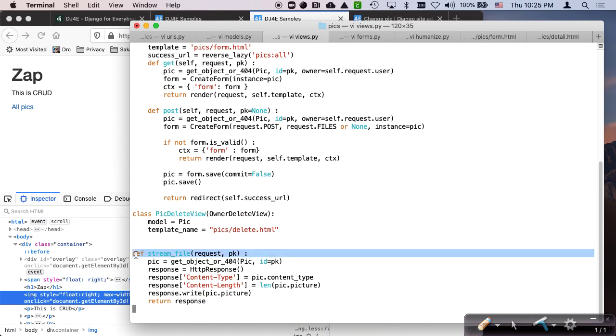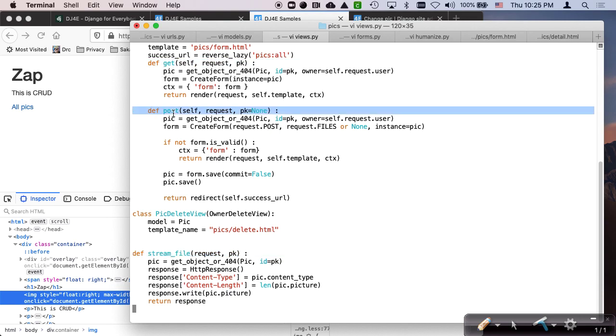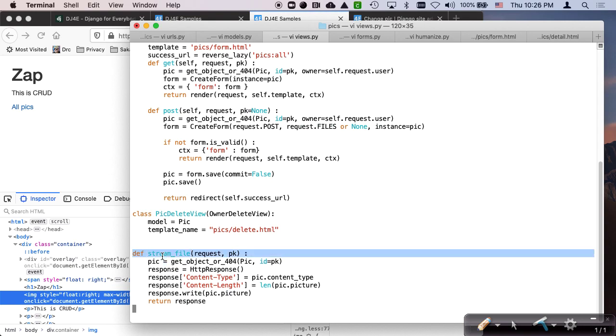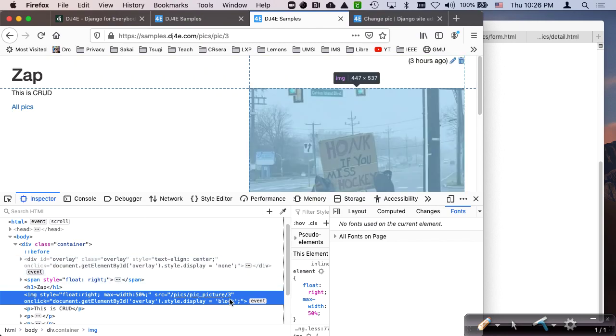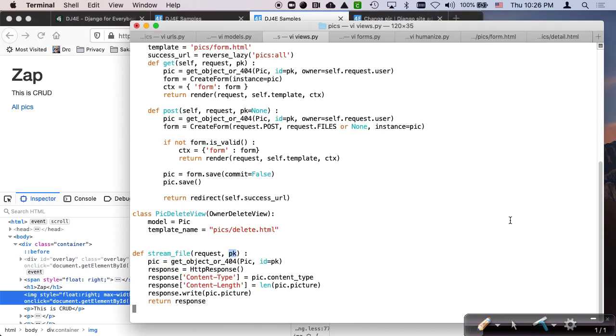So that's this one. And you'll notice that this is not a class-based one. It's an old school one, mostly because I'm just going to do get. With class-based ones, we can do def get and def post. But this one, I'm just going to do an old school thing. It passes in the request, and the first parameter, which of course is that number 3, that's the primary key of the image that we're trying to see. So I'm going to do a get object or 404 of type pick, and I'm going to look it up by its primary key, which is that 3, and now I have it.